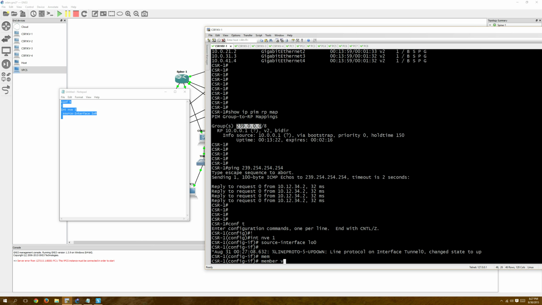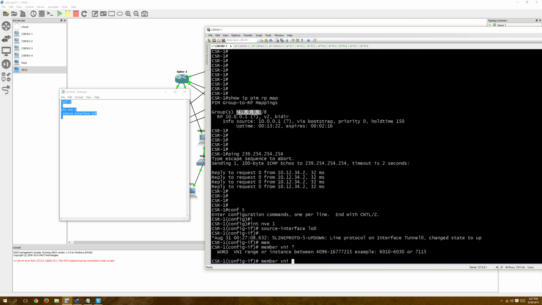We have to specify a member VNI. So, you know, another benefit to using VXLAN is with VLANs, you're limited to 4,096 segments. With VXLAN, you get over 16 million. As you can see here, our segmentation ID, our VNI, can be anywhere between 4096, which starts right at the very top of your VLAN range, and goes up to 16 million and all these digits that I'm not going to read to you. So for this lab, my VNI is going to be 6010.